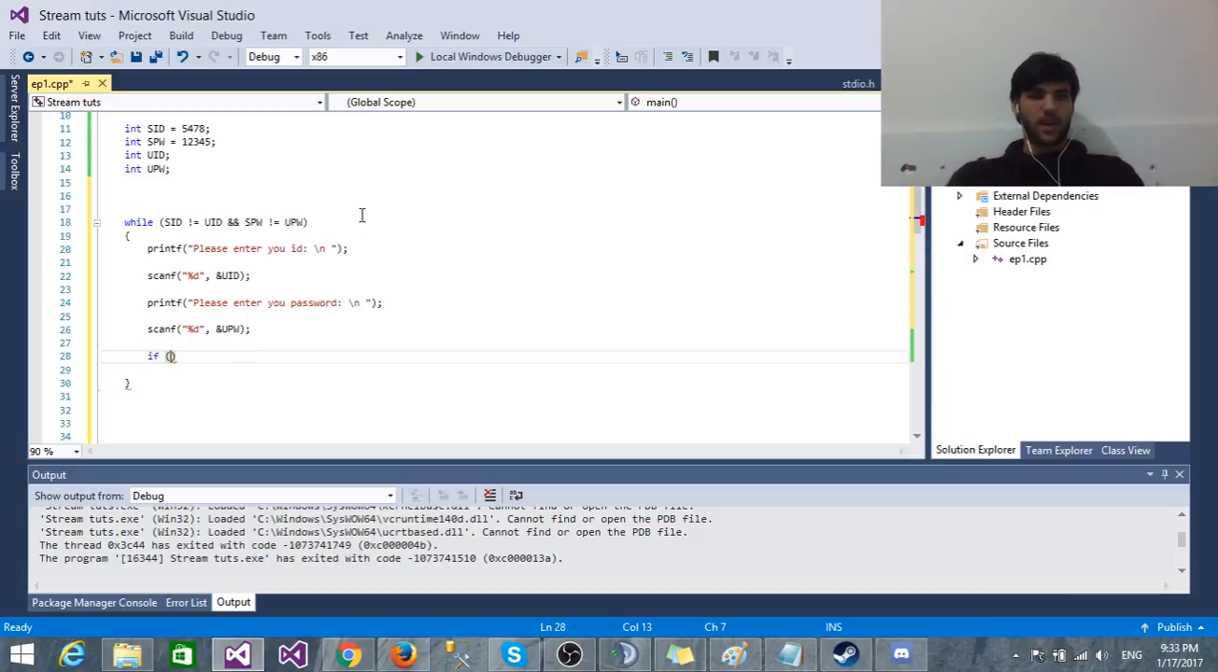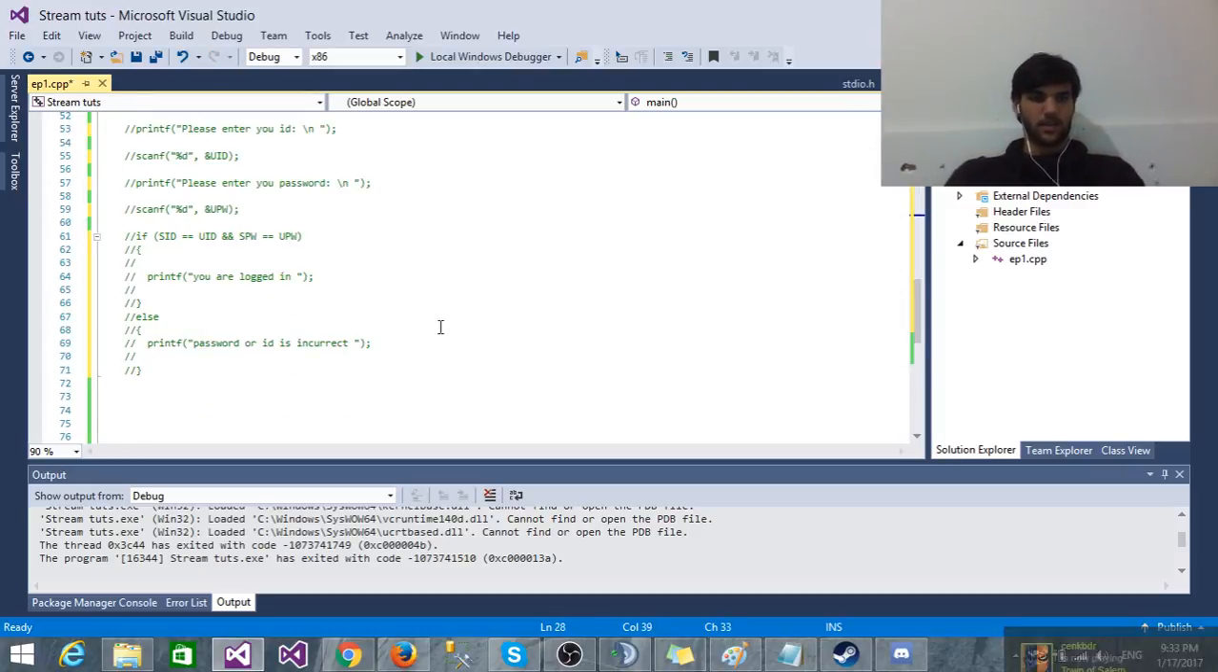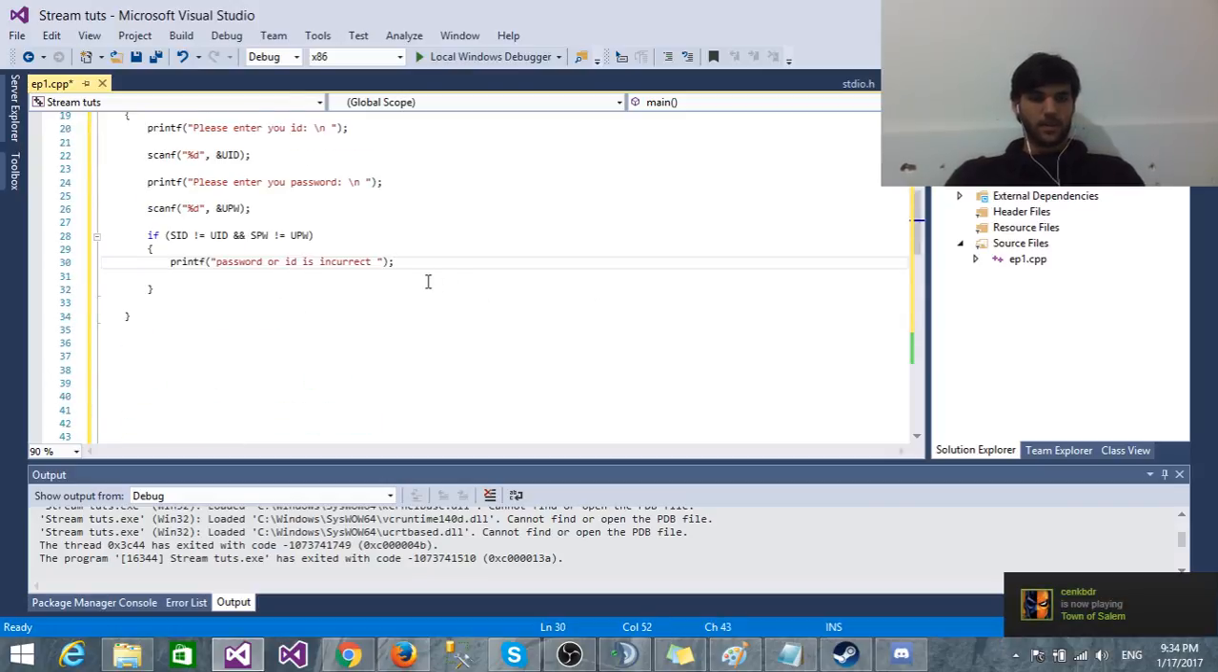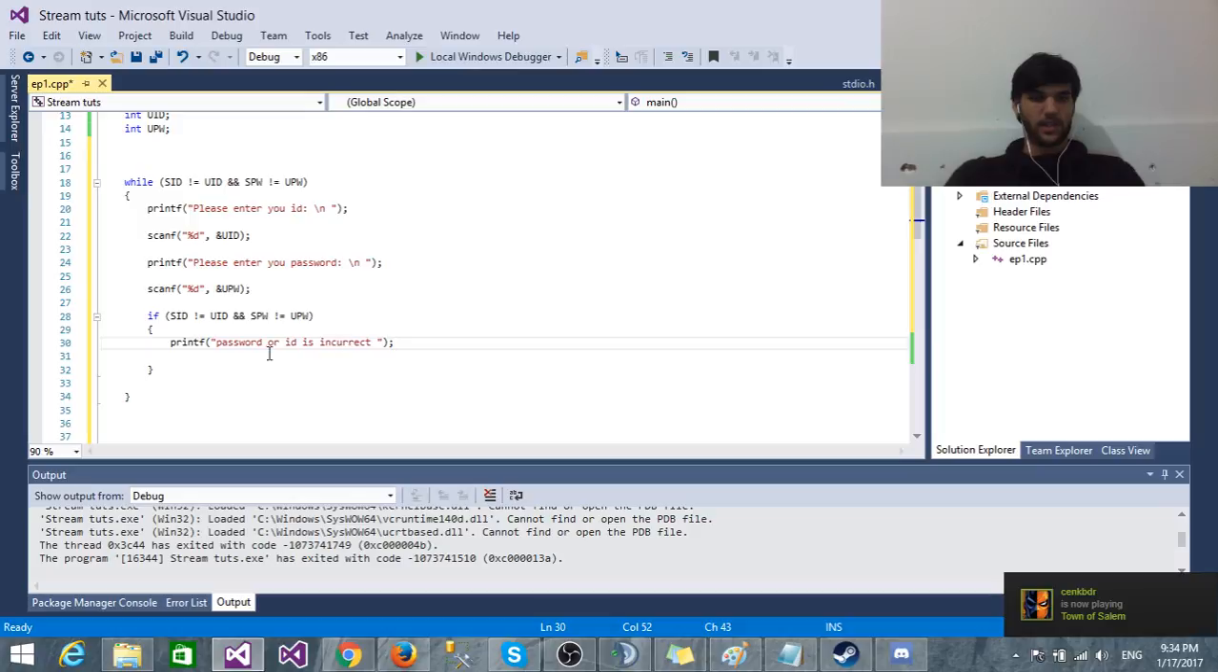So what we do is this. We put if, and we do the exact same thing that we did before. Actually, no, one second. You do the exact same thing, and if this is not equal to this and this is not equal to this, then we post this: password is incorrect.